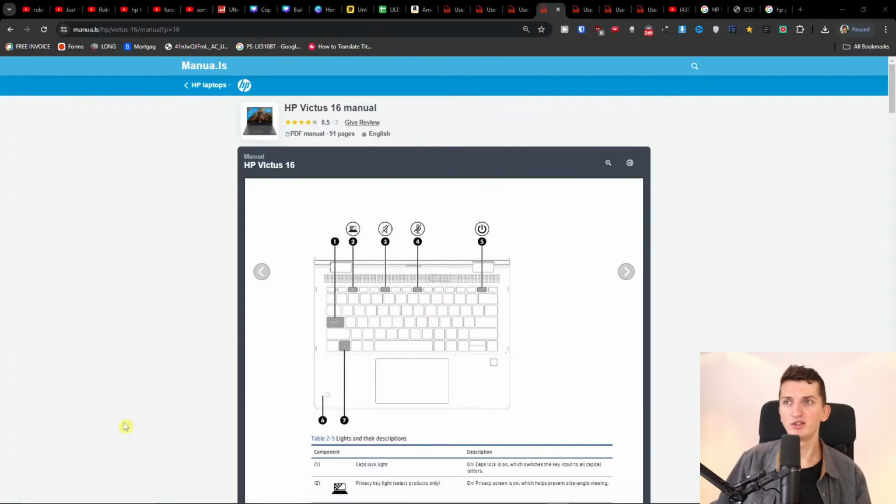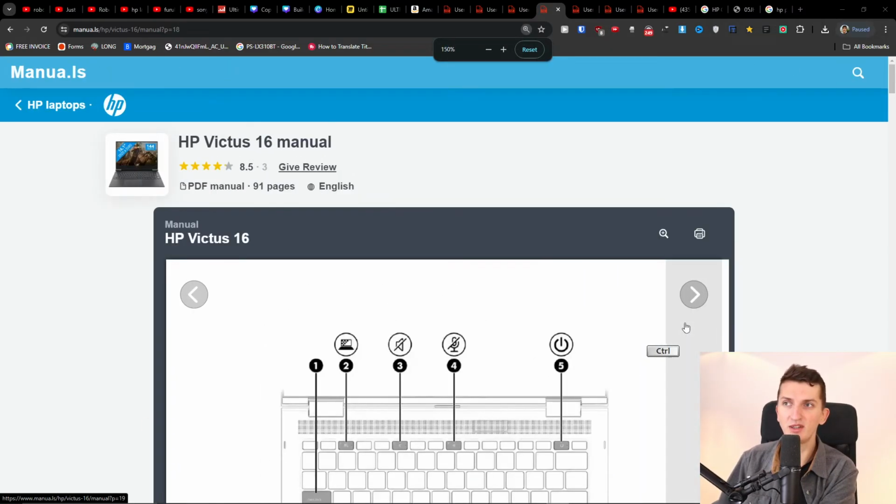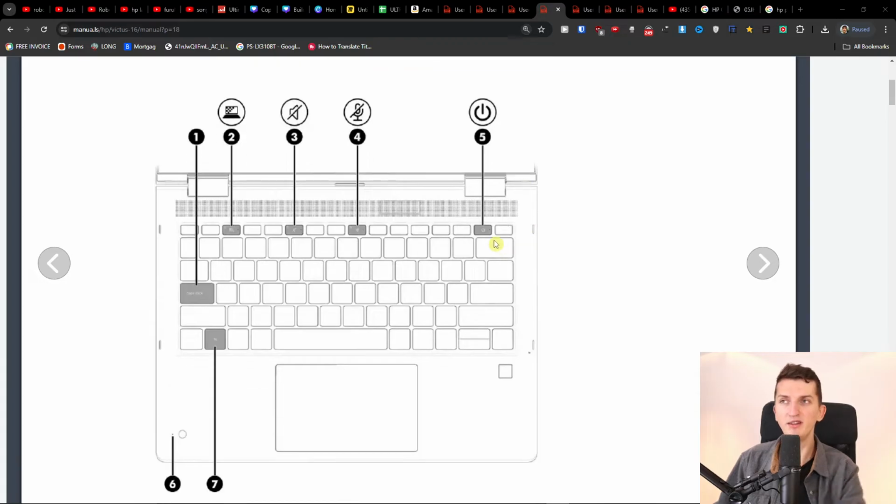So the one thing that you can try, and maybe this is going to work out, is to unplug all the adapters, chargers, and all the USBs that you have connected to your laptop, and then press and hold the power button for about 60 seconds. So that's something that you want to do. You have a power button, you press it, and then you hold it for about 60 seconds.